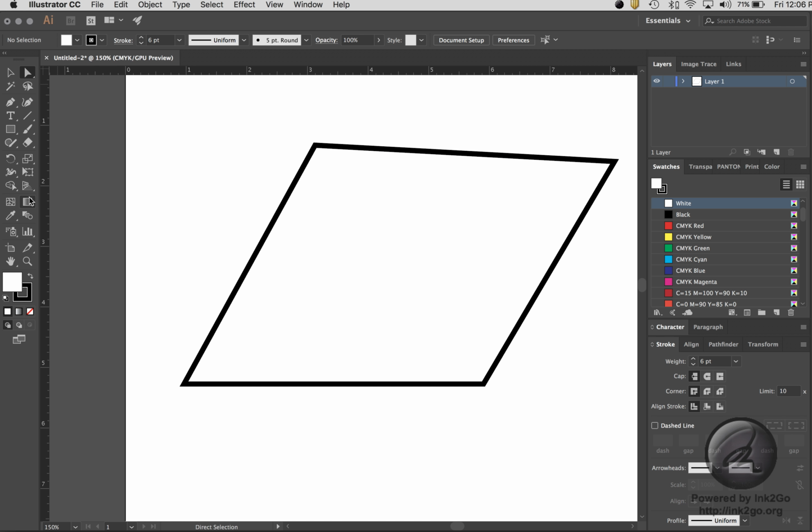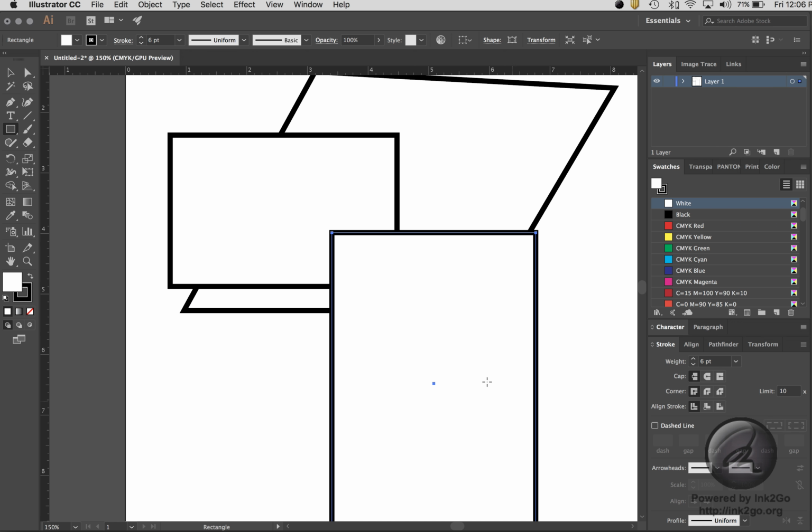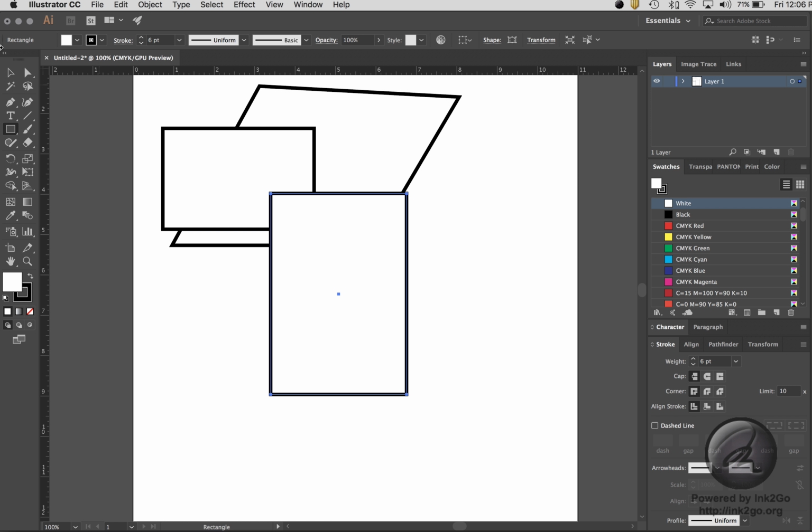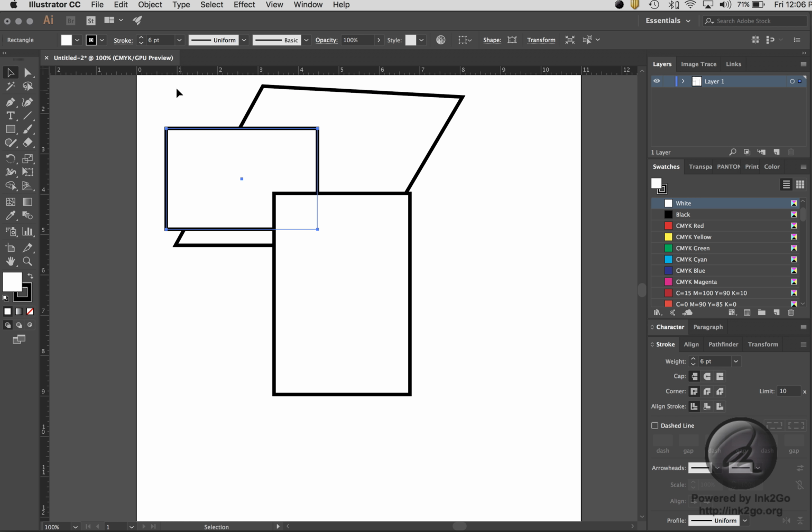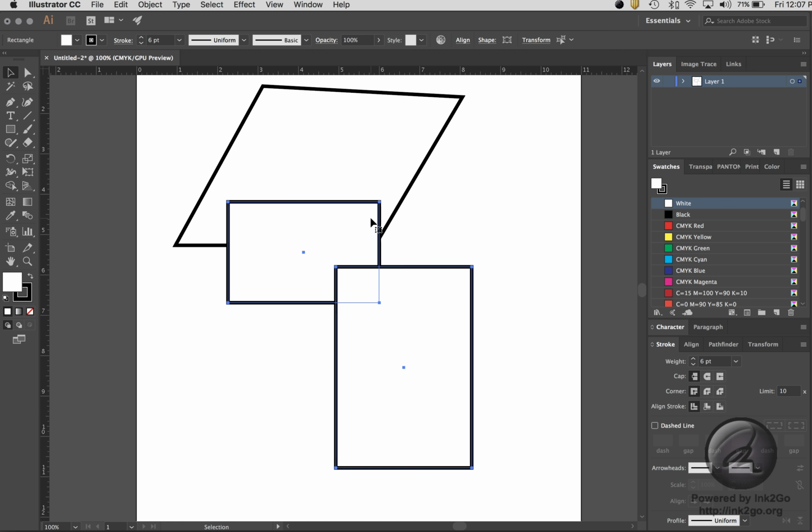I'm going to make a couple of additional shapes just so that we have a few things to look at here, and just to talk about how you add and subtract from selections. So if I am in the selection tool and have one thing selected, and then I decide that I want to have something else joining that, I can hold down Shift and add to that selection. So now I've held down Shift and clicked on the second object, and now they're both selected, and I can edit both of them together.